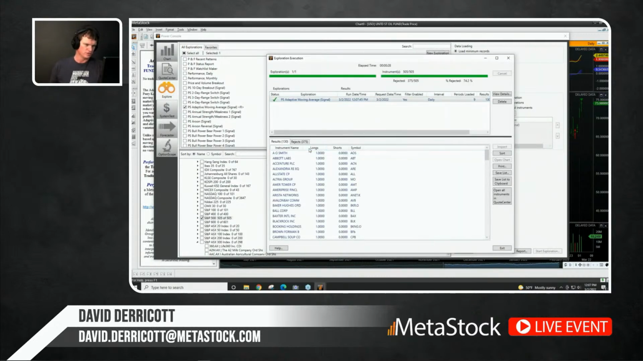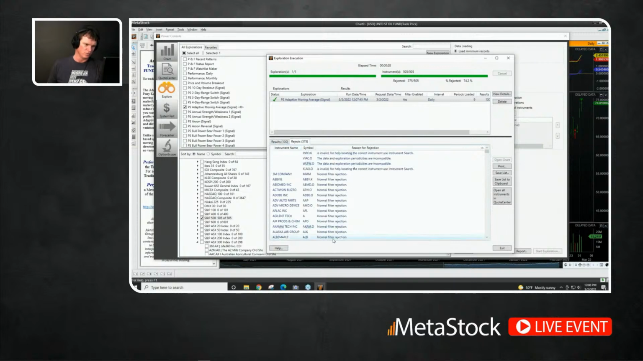So here's our results. It shows which ones are longs, which ones are short. For those of you that have been using MetaStock for a while, you know when it has a 1 in the column, that just means that it met the condition, and same thing with the shorts. So we had 1 short, and then we had 130 longs, 129 longs, and then it has a rejects tab as well. You can see why I rejected it.